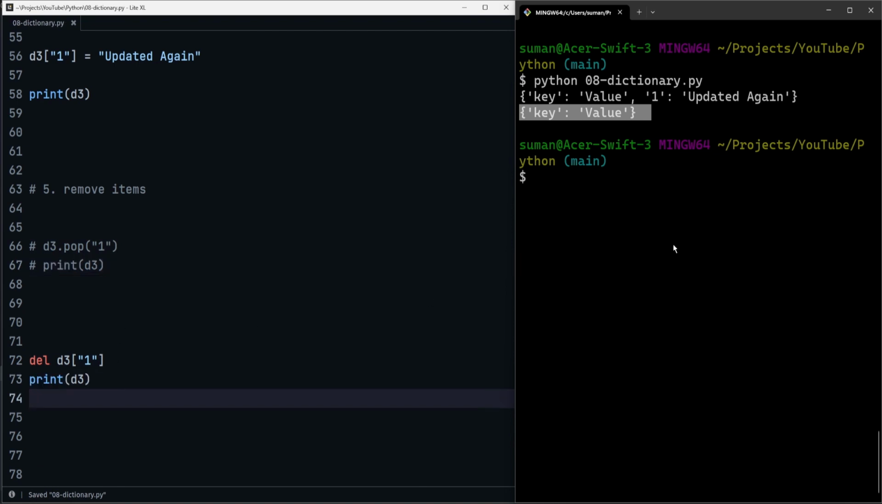Now if you run this, see, we get the same thing. First both of them exist, but after using the delete, we get the 1 and updated again is removed. So that is how you remove items from dictionary.